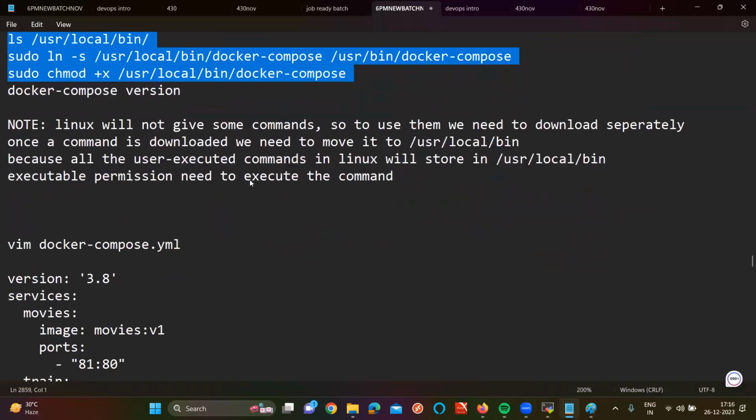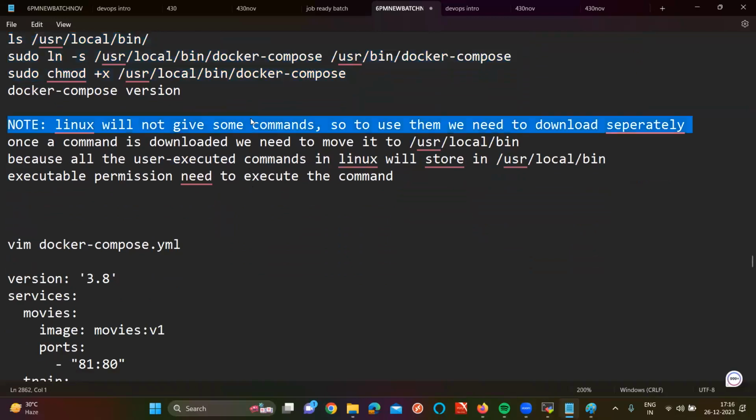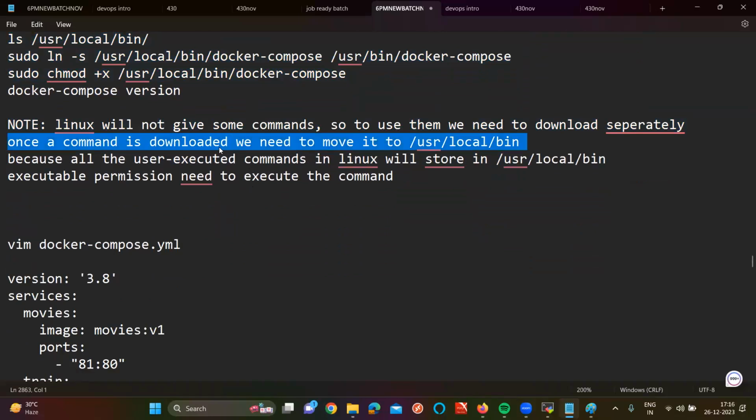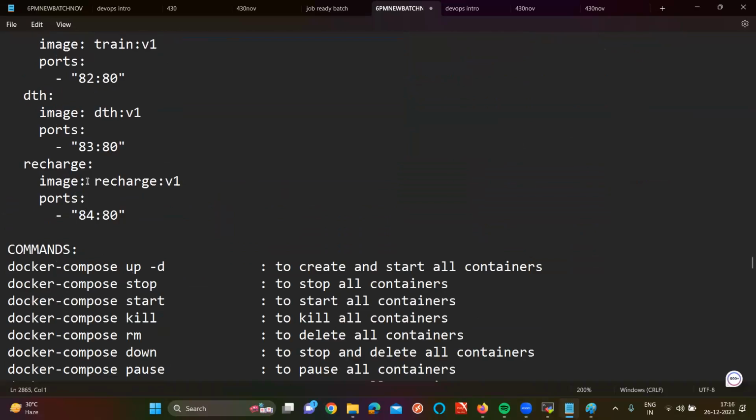Otherwise, it won't work. Again, one more time. Linux will not give all the commands, so some commands we need to download separately. Once a command is downloaded, we need to move it to user local bin. Why do we need to move it? Because all the user executed commands will be on user local bin. Here we are going to give executable permissions, right? What is the executable permission here? The chmod command. Otherwise, this command will not work.